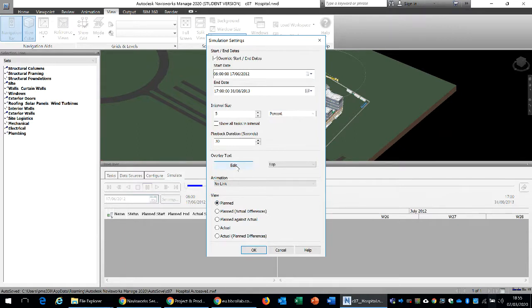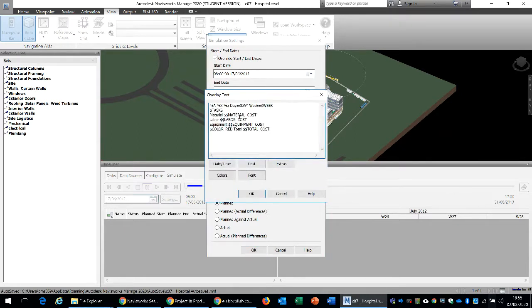Then the overlay text, so we can specify the information. So what do we want to see? Here you can see the top line, when the simulation is run, will display the day and week information. The second line will display the task information. The third line will display the material cost information. The fourth line will display the labor cost. The fifth line, equipment cost and the total cost. We can add any other information.